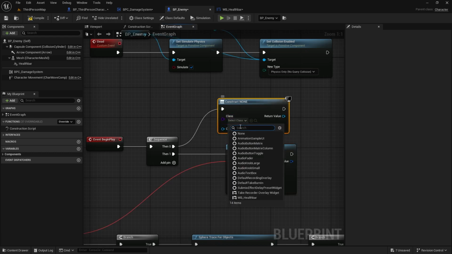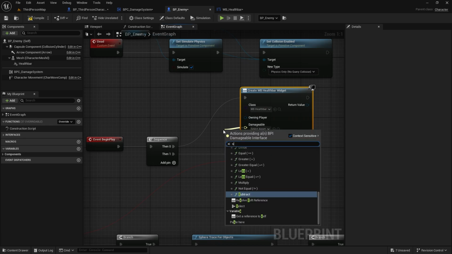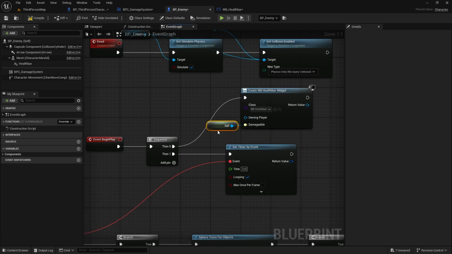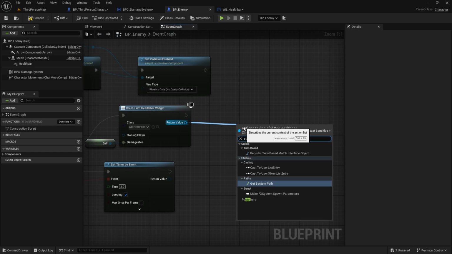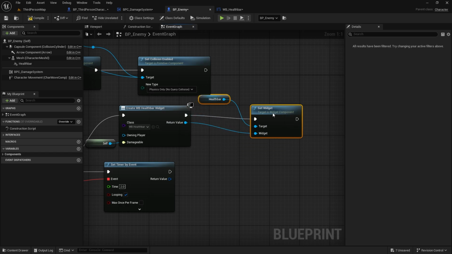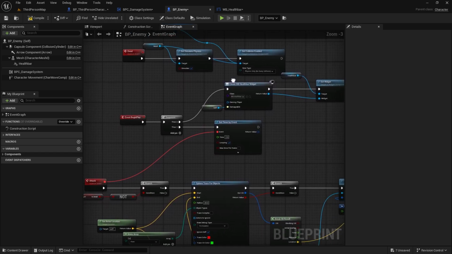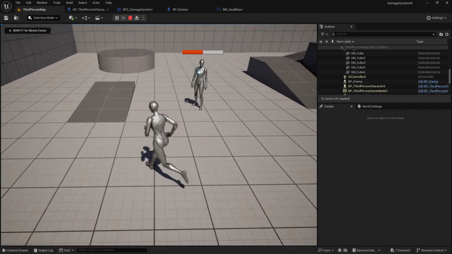And want this to be our health bar. And set this to self. Again, if this damageable variable doesn't come up, it's because you haven't compiled it in here. So make sure you compile it. And then want to set the widget health bar. And that'll be perfectly fine. Let's compile, save, and that's the animal's health bar.